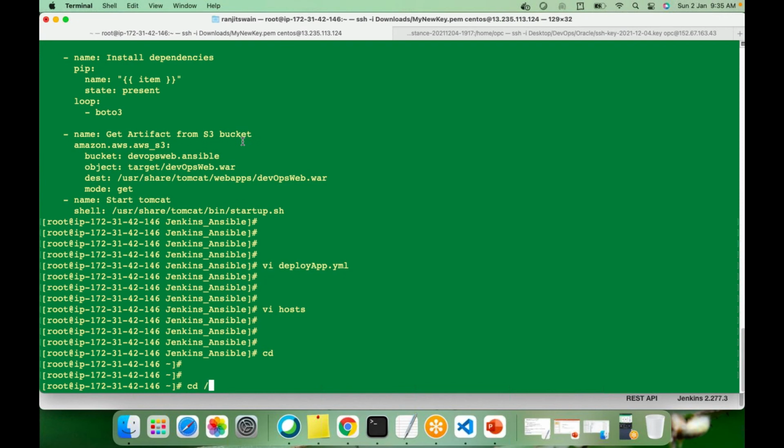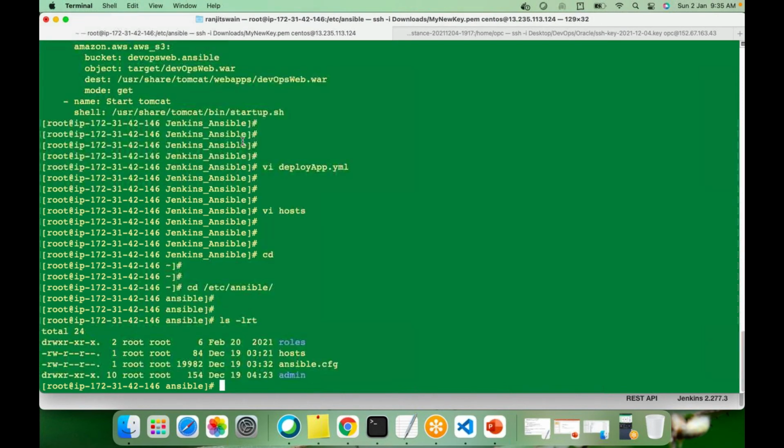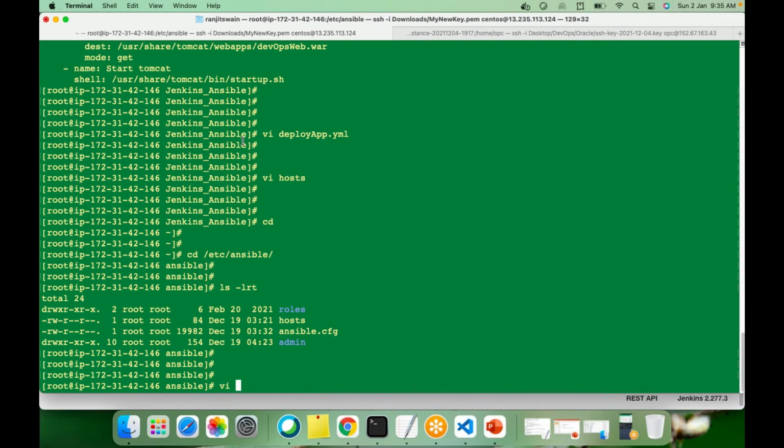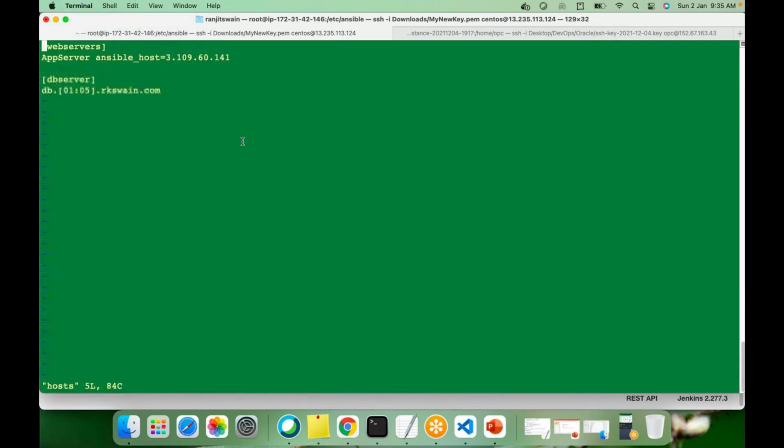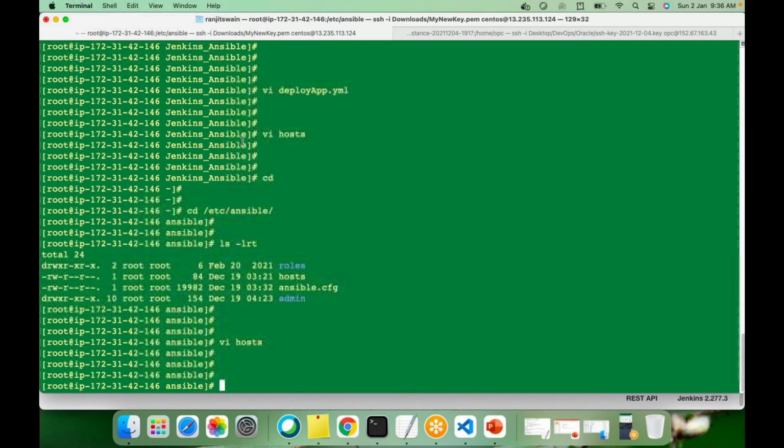So let's save it. You know very well, right? Once you make some changes, you can just use ping to do a ping test, to make sure whether it is working or not. So let me go to /etc/ansible. Here also I'm going to add it and do the tests.